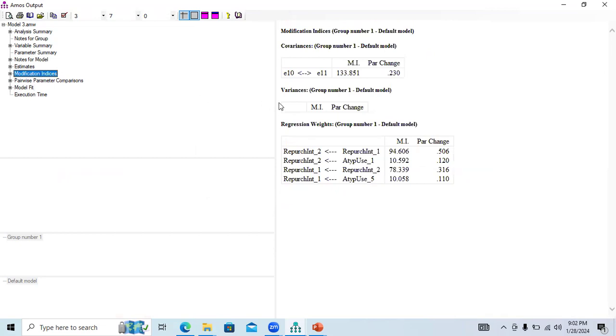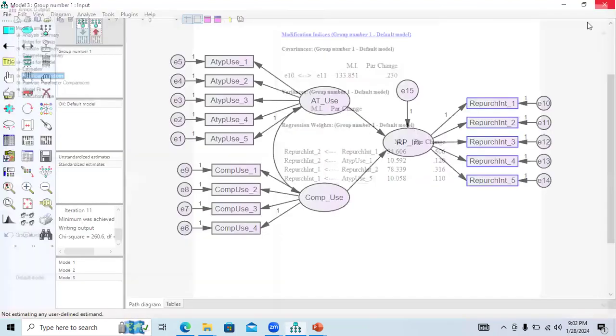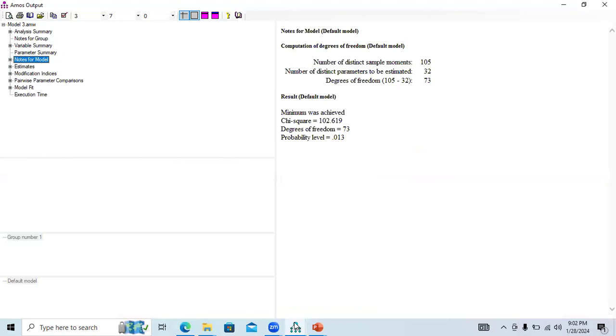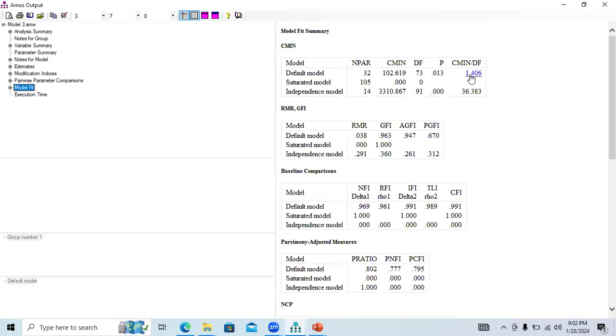So here it is indicating that we need to create a covariance between E10 and E11. So we need to see E10 and E11. These are E10 and E11. So we need to create a covariance between them like this. Then you go to rerun the procedure again. To see this, you need to see the model fit. It is improved again, and you can see the p values has also improved.